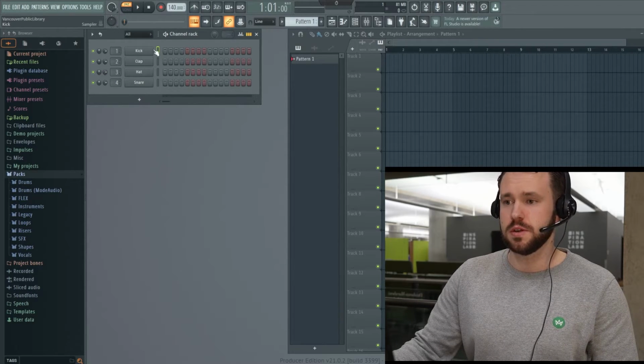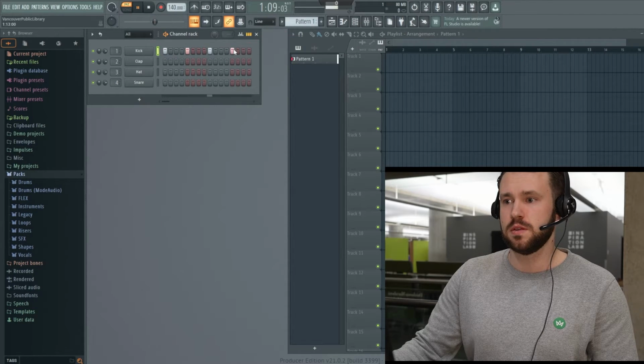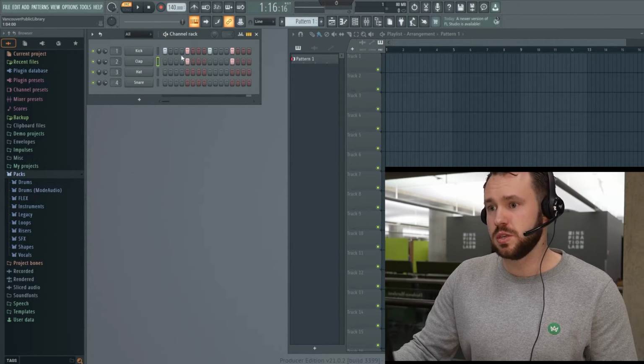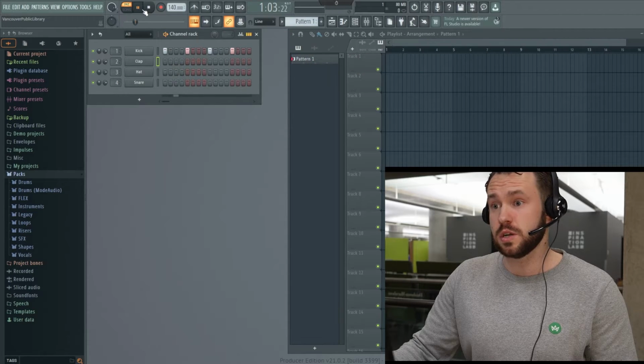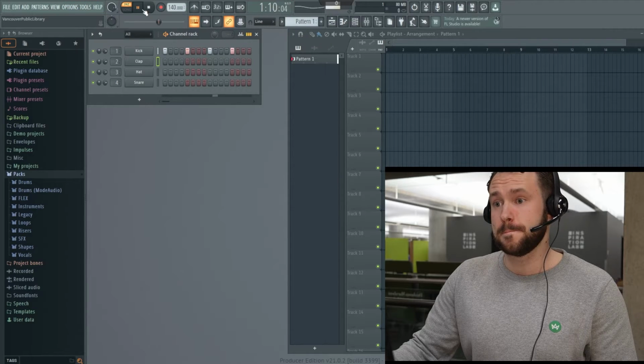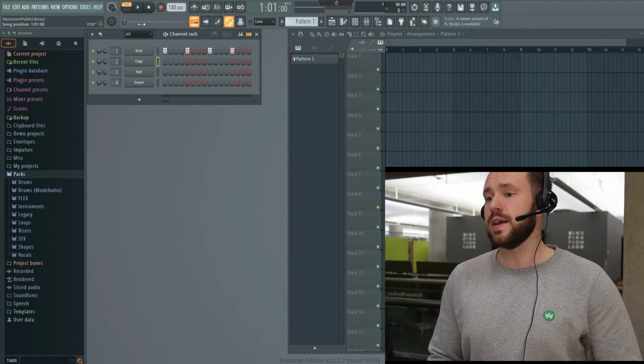So these are your instruments here. So you can easily add drums just by left clicking in here. You can delete them by right clicking. Start and stop with play and the stop button here. We'll talk more about the layout as we go.